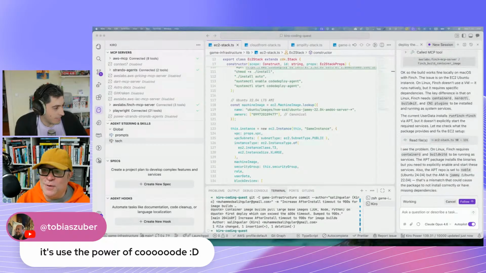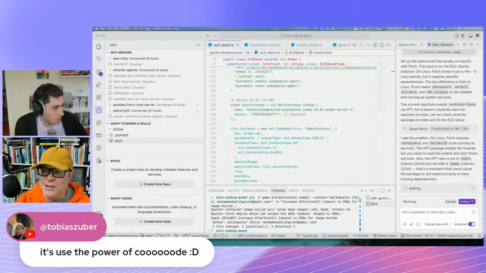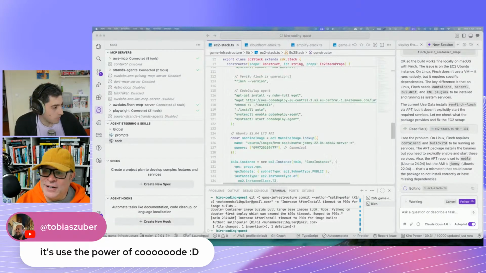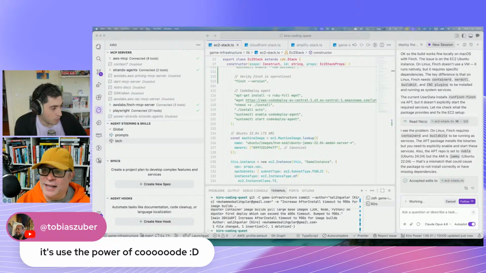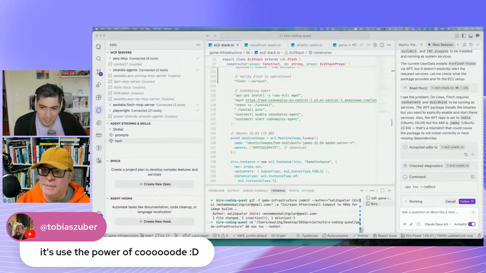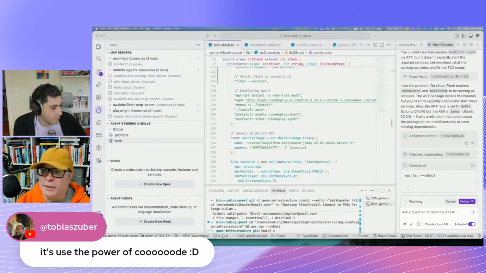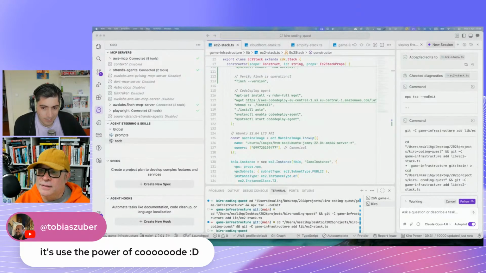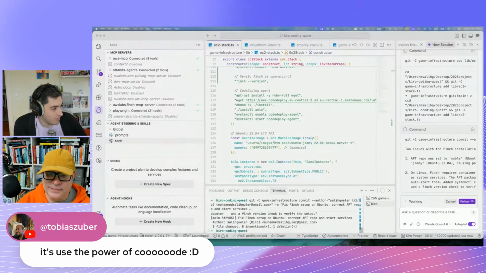Okay, so the build works fine on macOS. The Finch issue is the EC2 Ubuntu instance. Tobias says Finch doesn't use a VM; it runs natively. The key difference is that Linux Finch needs containerd, nerdctl, BuildKit, and CNI plugins to be installed, but it doesn't explicitly start the required services. Let's check. Basically what it's saying is that we need to install those as part of the EC2 image build.